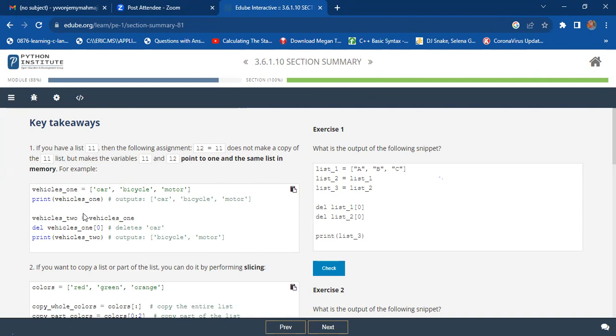So we have said that if you have a list vehicles1, like here we have a list vehicles1, it has car, bicycle, and motor. And then here we say vehicles2 = vehicles1. We are not assigning the whole list, we're just pointing to the memory location of the list. This vehicles2 points to the same memory location. So it will be the same list. We just have one list, but two variables pointing to the same memory.